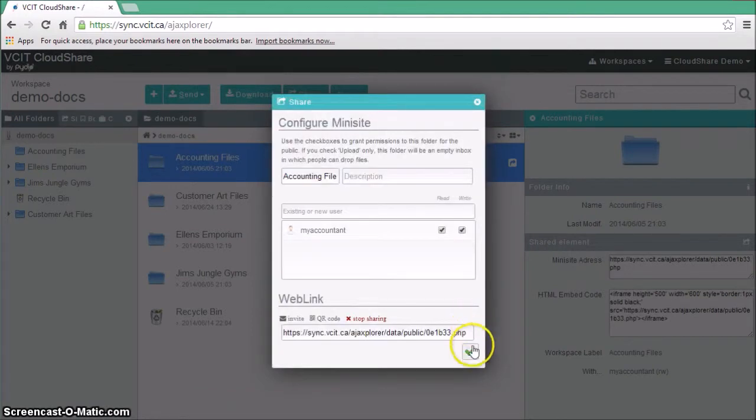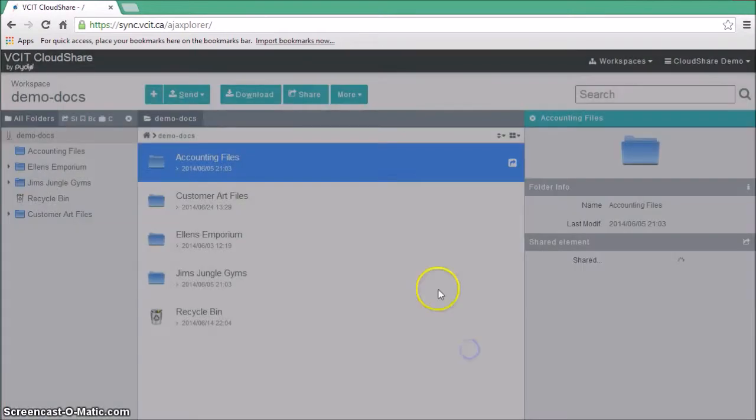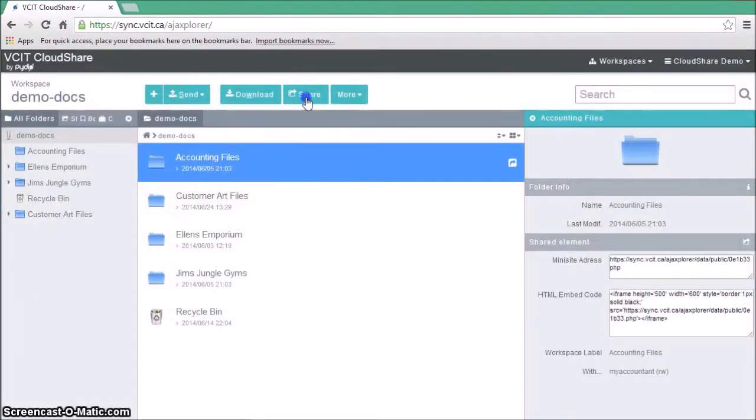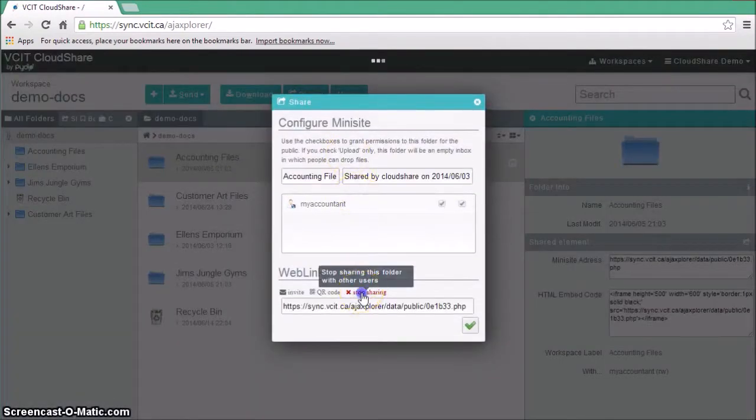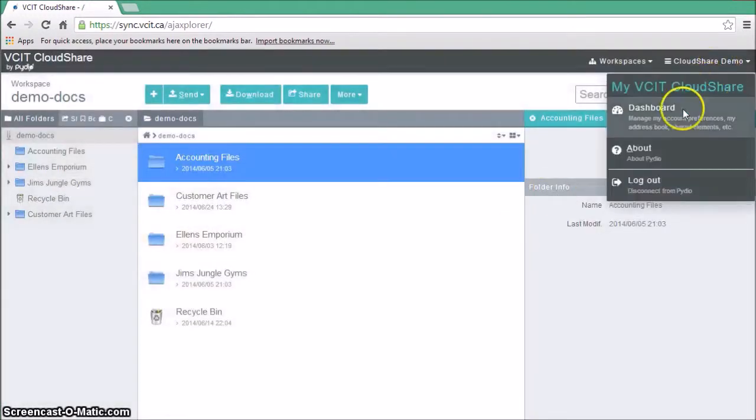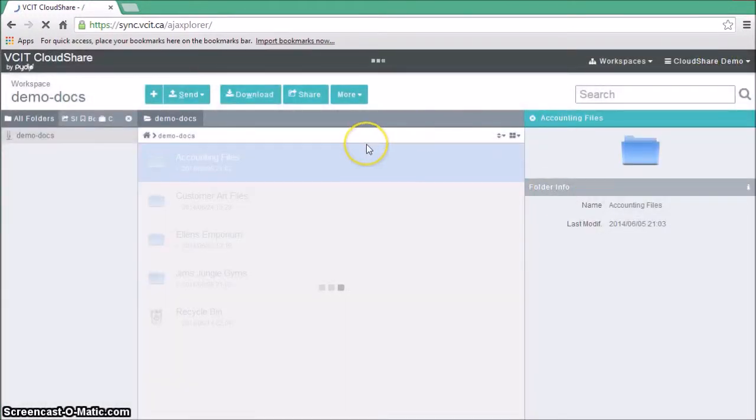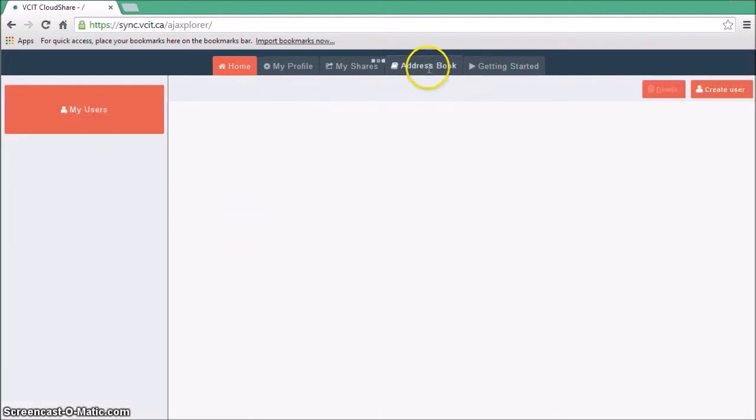At any time, Lynn can stop sharing a folder by using the Share button or by visiting the My Shares tab in the dashboard view. From the Address Book tab, she can delete user accounts that she created using the Share wizard.